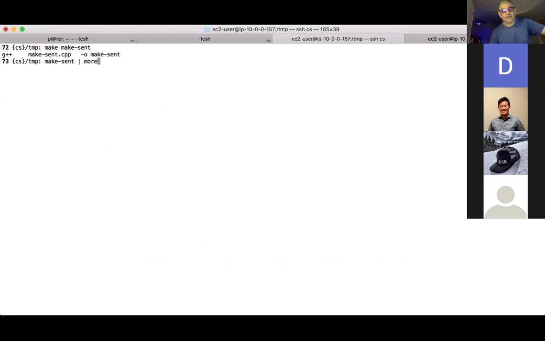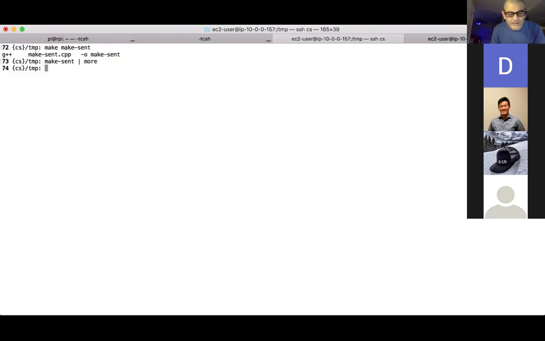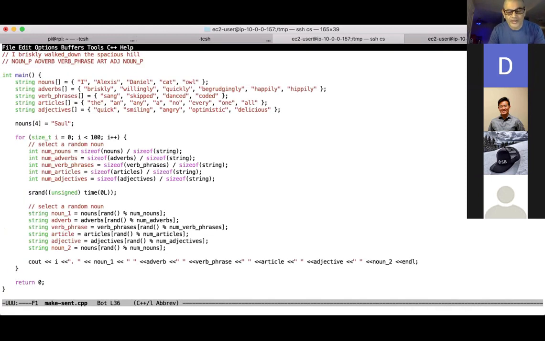Okay, so let's see if we get 100 sentences. There you go. Oh, how come I'm getting the exact same thing? Do I have the srand inside of the loop? I shouldn't have srand inside of the loop. Yeah, okay.